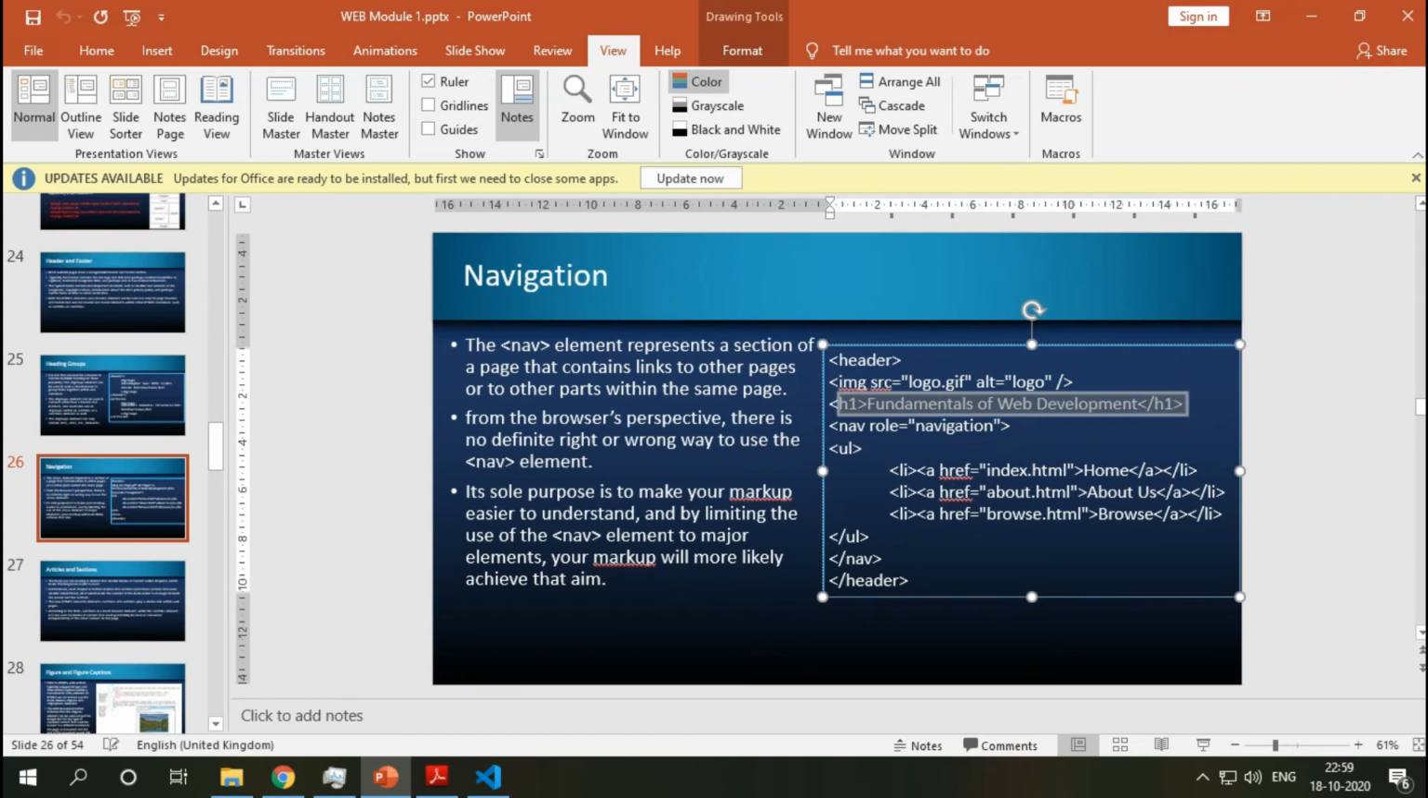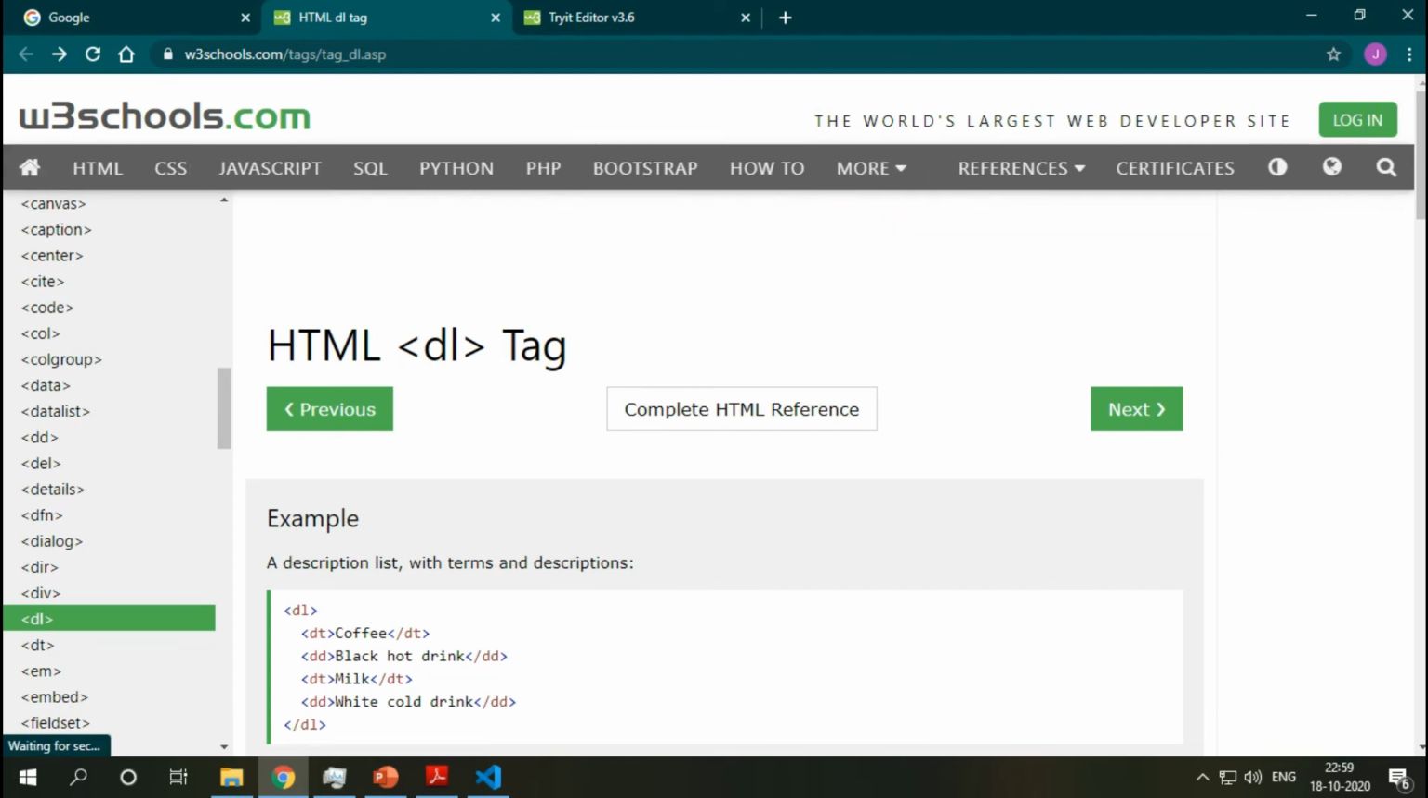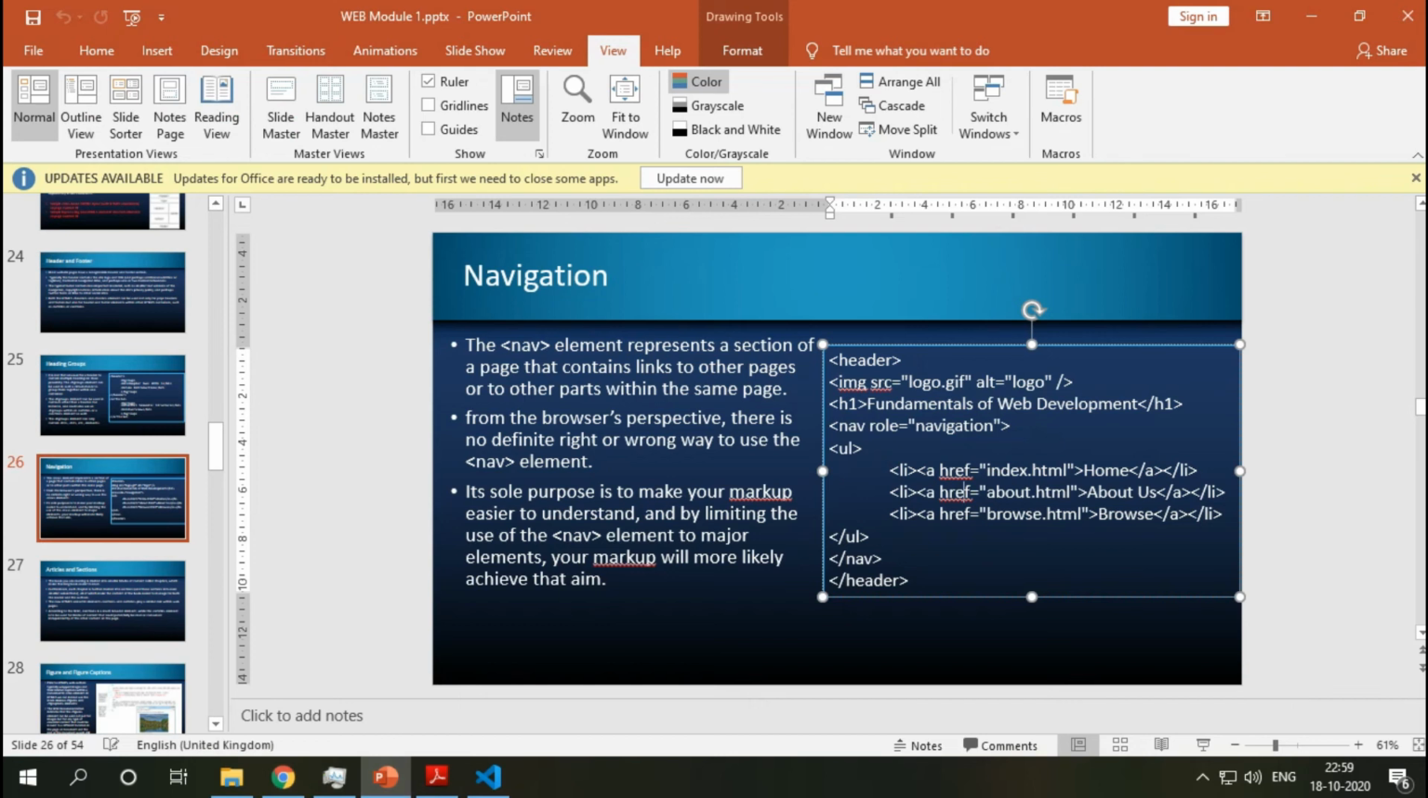See, navigation role, navigations. Now we have different types of links. These are under an unordered list. So we have index, about.html, browser. So it will be in an unordered list. So it is more sophisticated here. The navigation bars are in a horizontal manner, but in this code it is in list manner. Okay, so after navigation, after the header includes heading groups and navigation, what will we have?